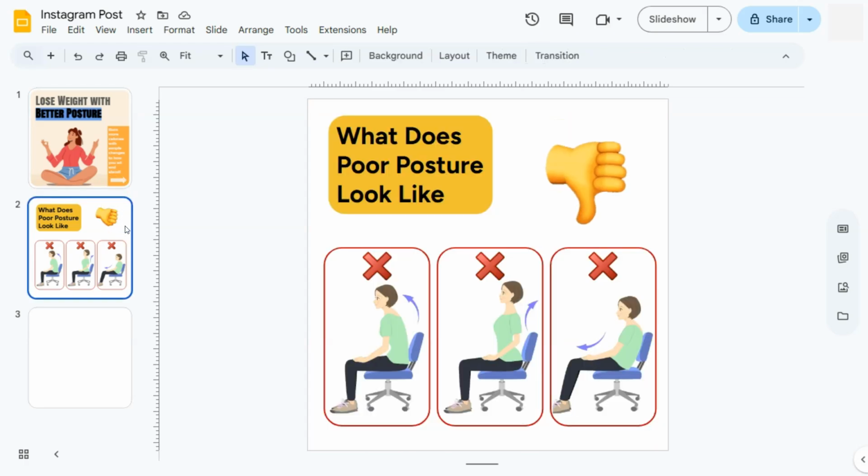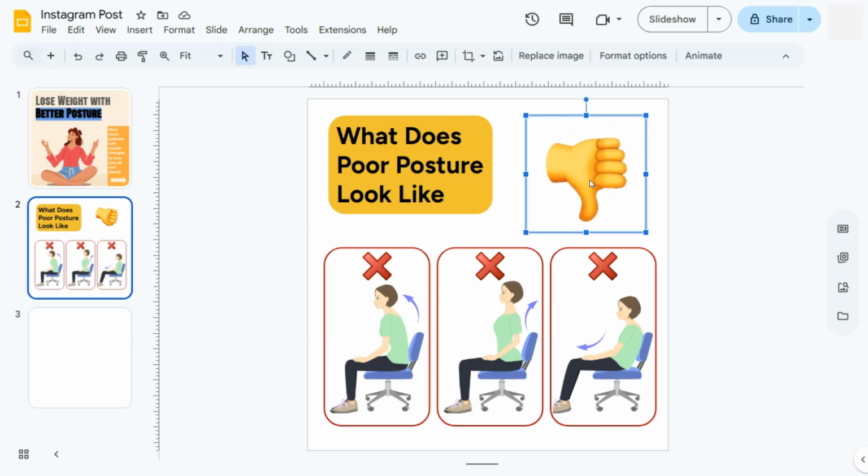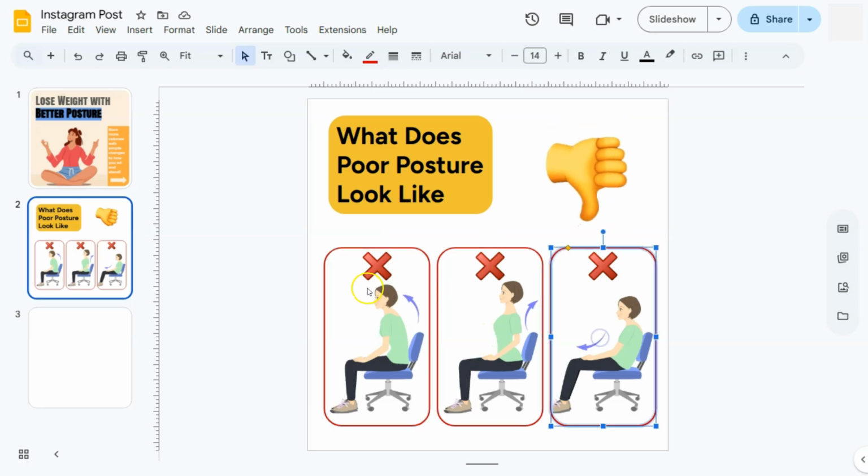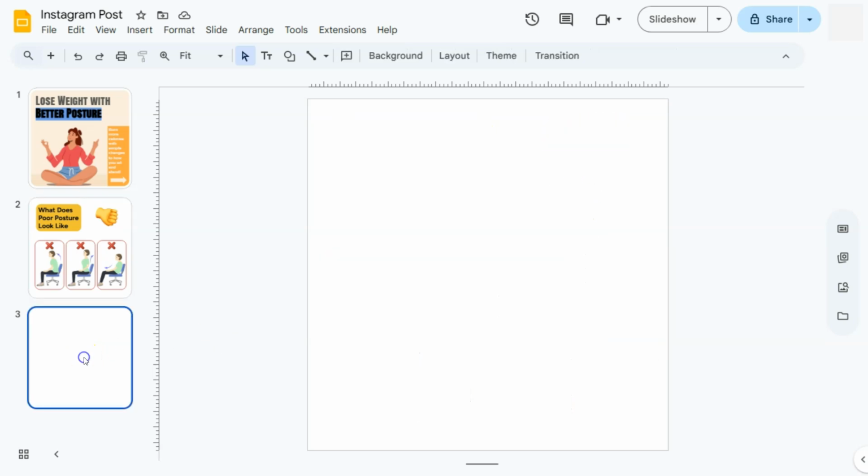Here on the second one, I have again, this time a shape in the background of my text box, a sticker right here which is animated, some images, and other shapes that I have added to highlight these images. And for the last one, what I want to do is to create an explanation of how this better posture helps you lose weight. So how am I going to do that?